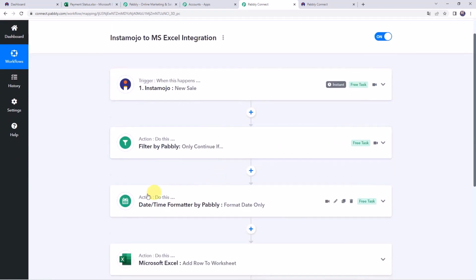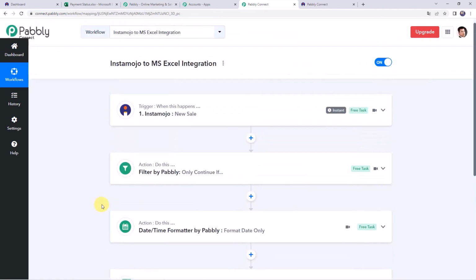Then we have applied the date and time formatter because we want the date which we got from our trigger response to be in DD, MM and YY format along with the time, and not the time zone. And then using all these details, we have entered the data into our MS Excel spreadsheet. In this way, we have learned how we can create an integration between Instamojo and MS Excel, and how we can capture the failed payment details or the cart abandoned details in MS Excel using Pabbly Connect.